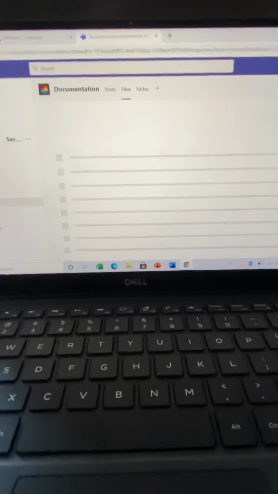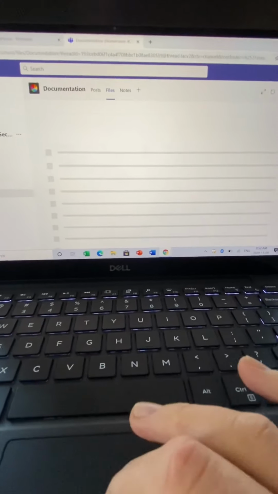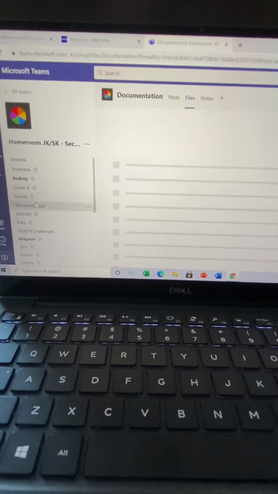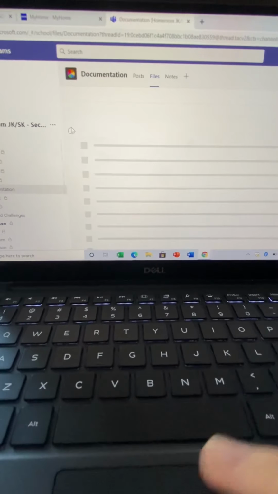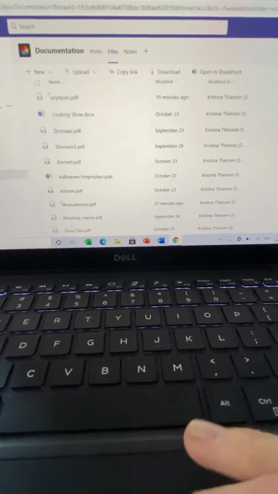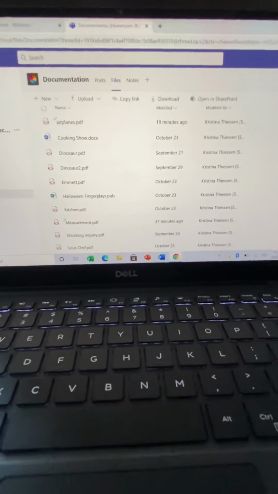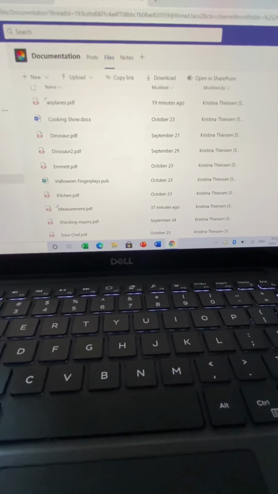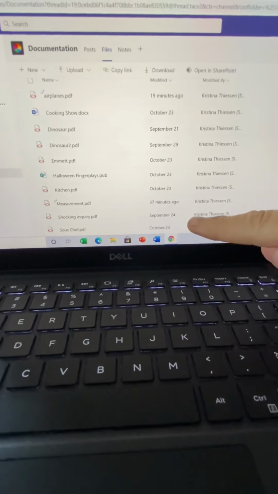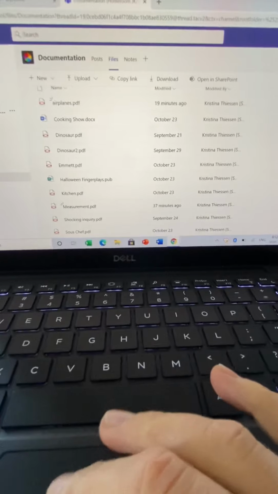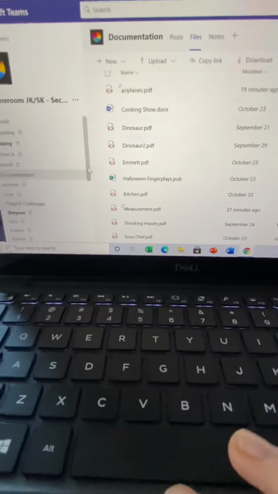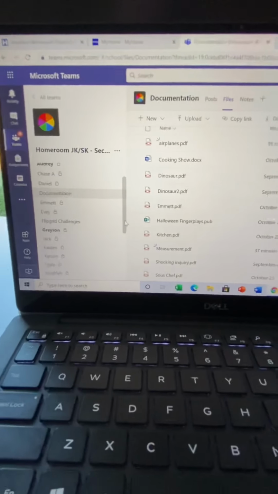But then you can kind of see the types of things that our class is into and the things that we've been doing. So again, you go to the documentation channel, and then you go to files on the top. And that's where you're going to see things that are going on in the class, and you can see the various things that the children are interested in. So you can look at the date and see when things were posted and when they were happening. So let's look at another channel.